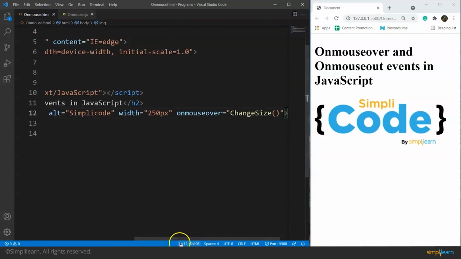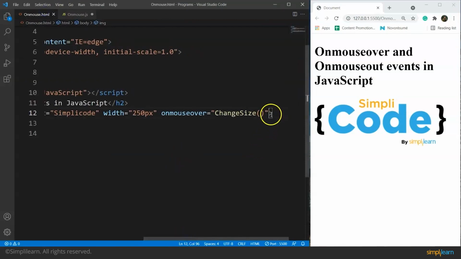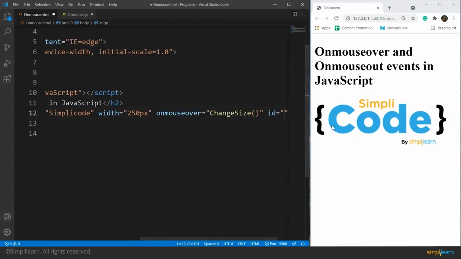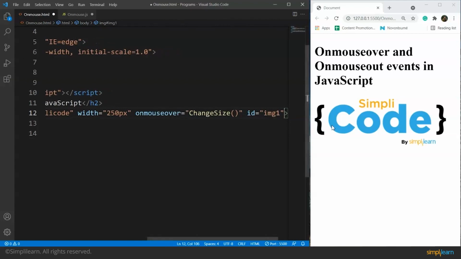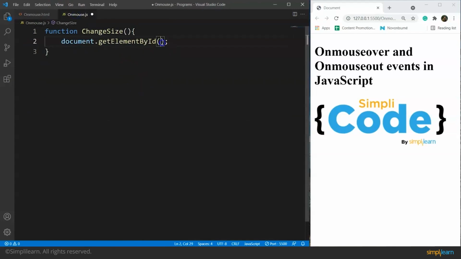Let's move back to the HTML file and use the ID attribute here as well, inside the img tag. We'll write here id, let's say the ID is img1. Fine. Save it, and we'll write inside the JS file. We'll give the ID here as well. So we have the ID as img1.